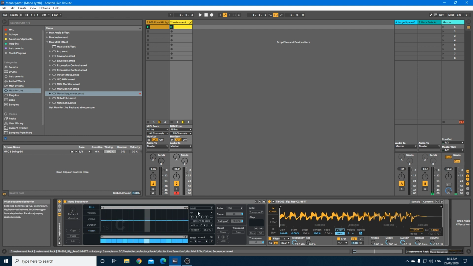On the right hand side here, we have our direction of the sequencer. So currently it's set to going up. We can also set it to go down. And you can see in this window that the sequencer is now running backwards. We can have up, down, drunk and random.